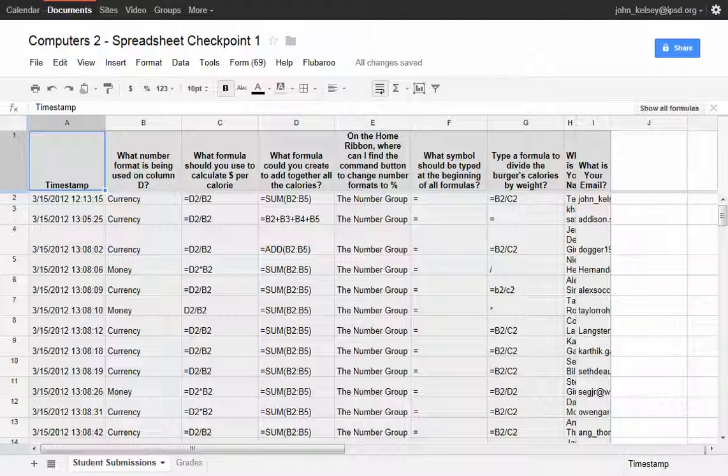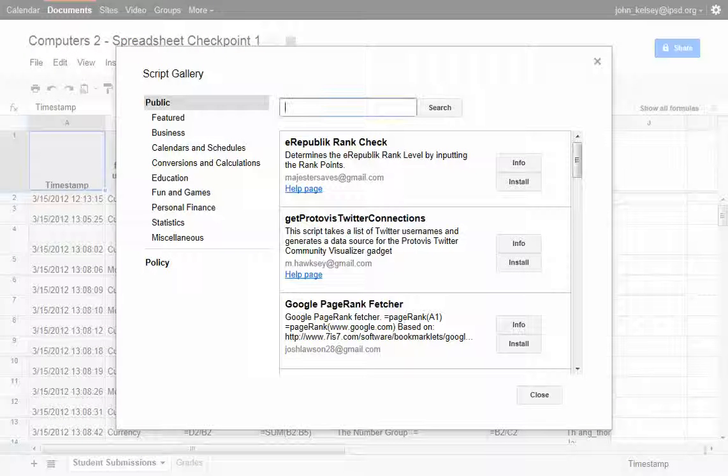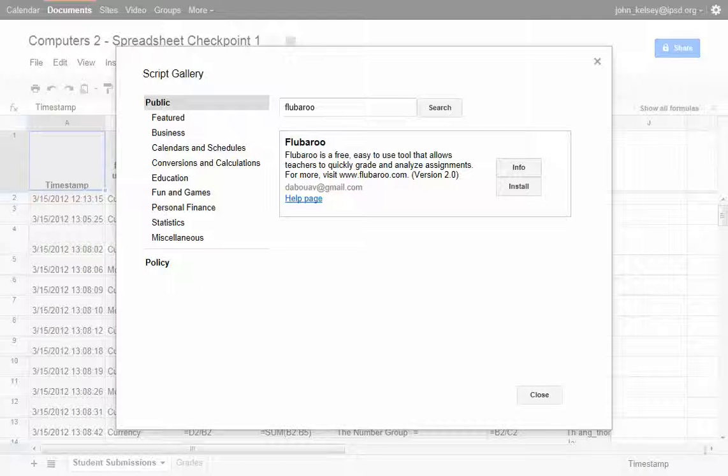To use Flubaroo, once you've created your survey, you'll end up with all your results. The first step is to go ahead and insert that script using the Google Script Gallery. From the Google Docs menu, go down to Script, and search the gallery for Flubaroo. It should pop up, and you go ahead and install that.